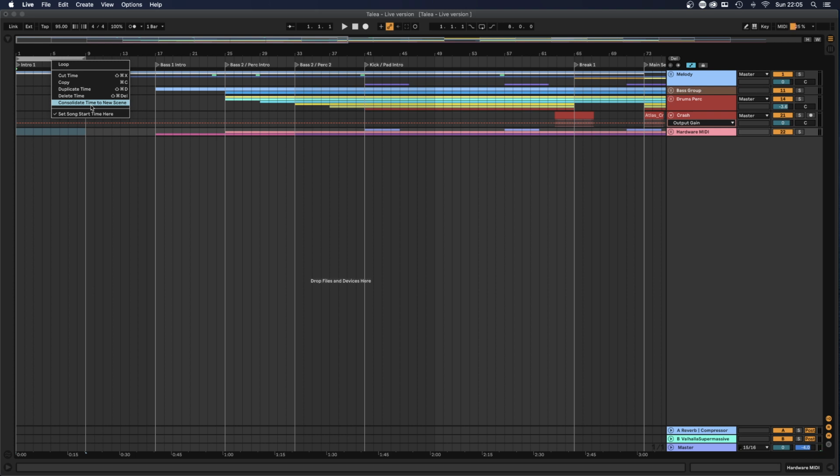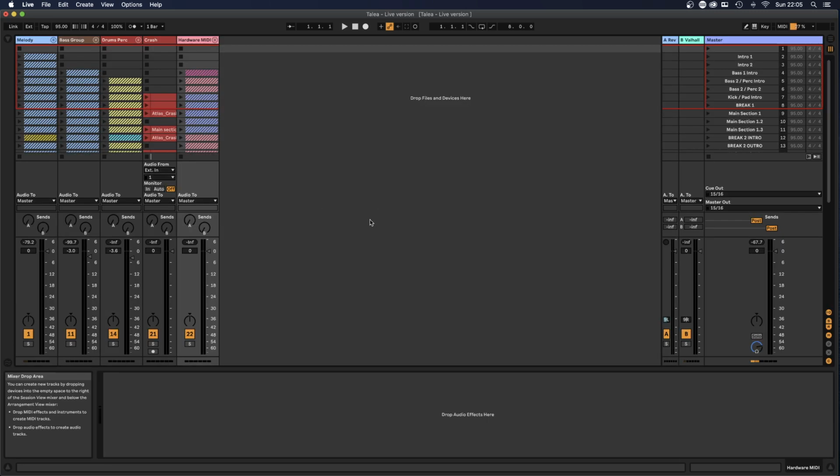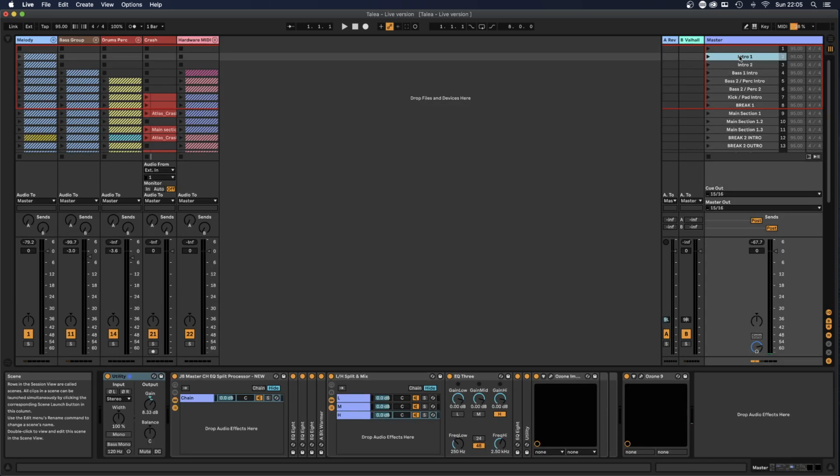If I click on that, what it does is it renders a copy of anything in this highlighted area. So say there was loads of stuff coming down here, anything in that highlighted area will then form part of your first scene. If I move into clip view now, the first scene would be here.